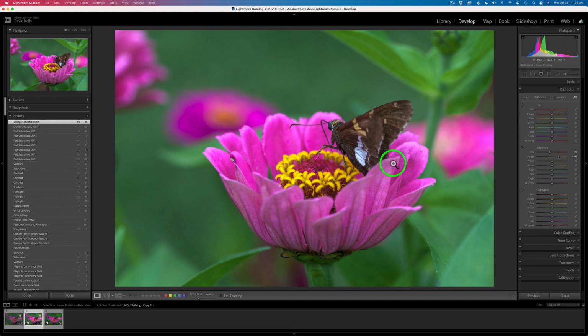But then take a look at other areas of the image and make sure you're not getting any weird artifacts. So I can't stress this enough. Be very careful here. Now let's go to yellow. So we have a lot of yellow on the flower right here. So if I want to increase that yellow saturation, like so.